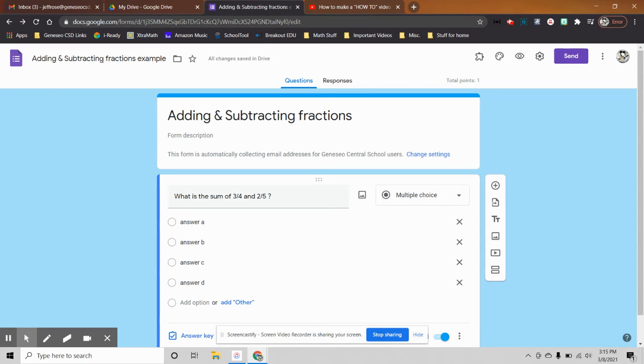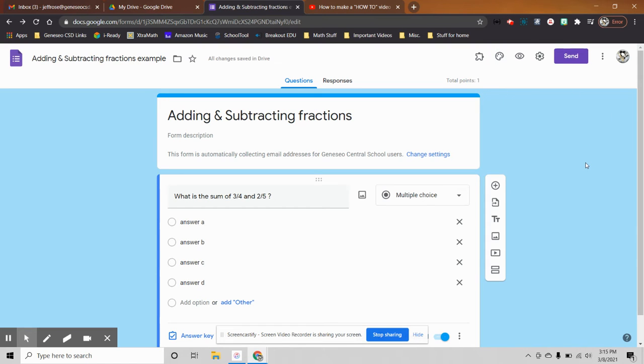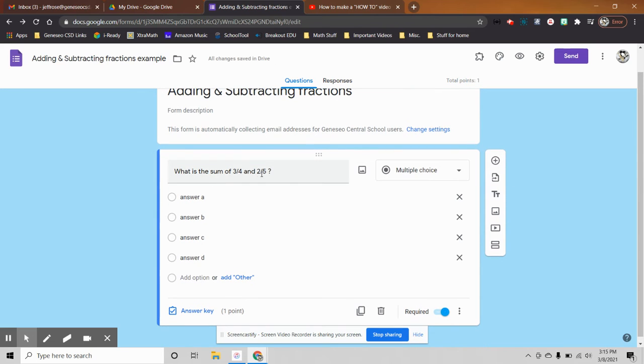I have the title up here, adding and subtracting fractions example. You can see mine is blue and not purple. If you want to change that, just go up to the palette here and just choose a different color. I chose blue because I like the way it looks. And then you're ready to start making your questions. I've got one question here. What is the sum of 3/4 and 2/5?